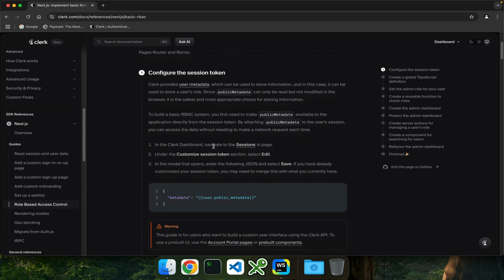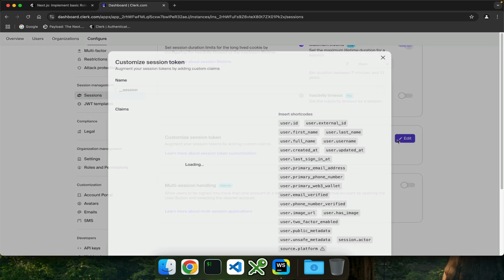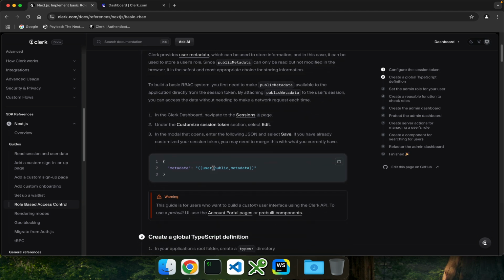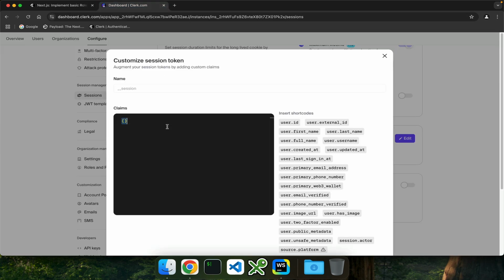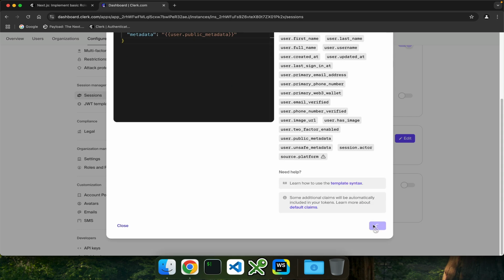And the first step is to configure the sessions. Let's navigate to sessions, and there is a customized session token. I'm going to edit that. We need to set where the public metadata will be extracted and exposed as a property. So I'm going to copy this JSON and paste it here. There will be metadata in the sessions, which is exposing the user's public metadata from the user. And this is visible in here as well. I'm going to save that.